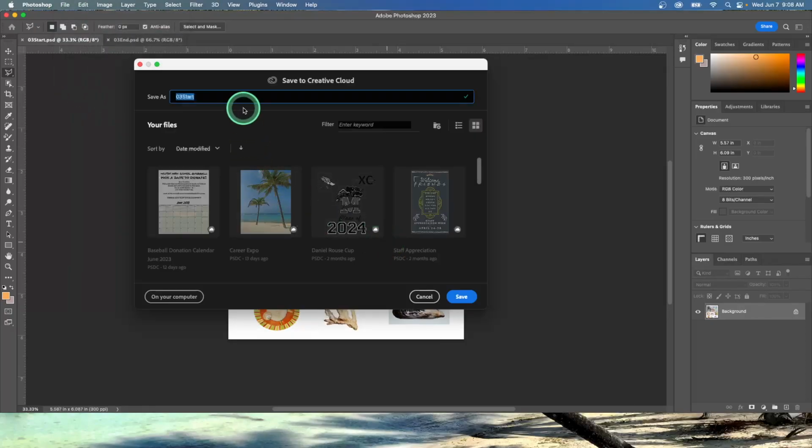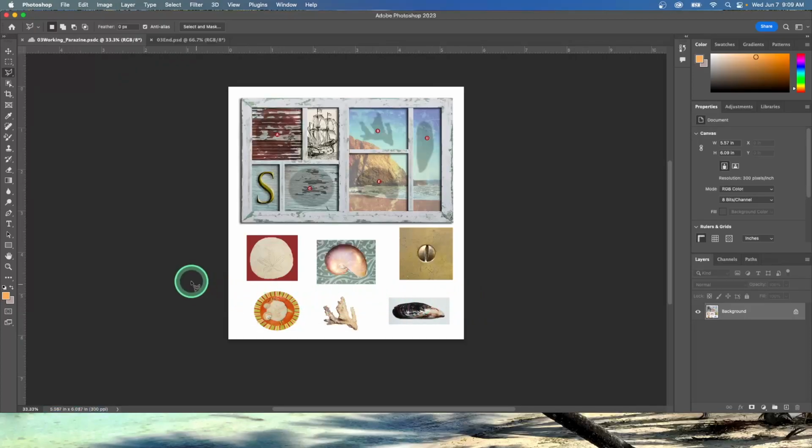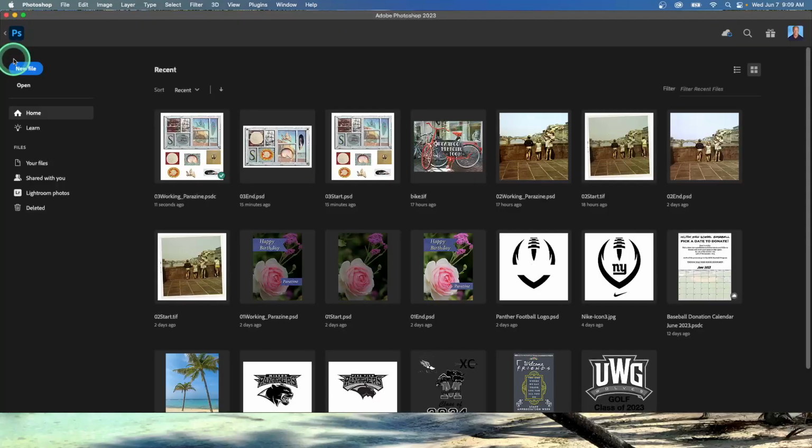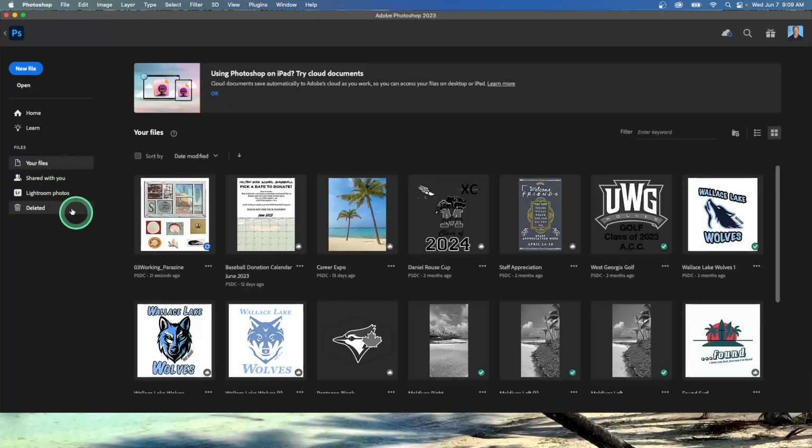Save to Cloud Documents, and type 03 working underscore and then your name. We're saving it to the Creative Cloud, and click Save. Now what that does, if you look up here in the name, see where it says Working Perazine PDSC? When it's got a C after it, you know that it's saved to the cloud. This doesn't have a C after it, so we know that it's just on my computer. If I go back to the home screen and click Your Files right here, you see that the one that I just saved to the cloud is right here.